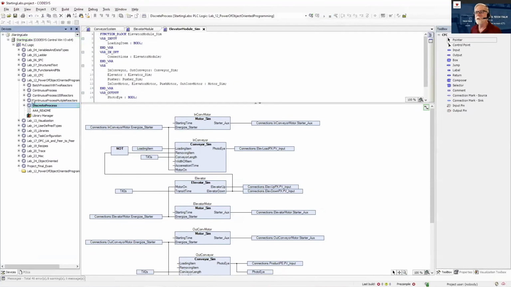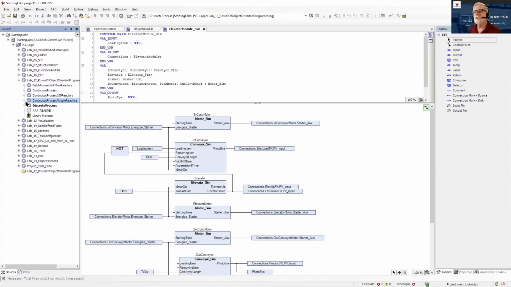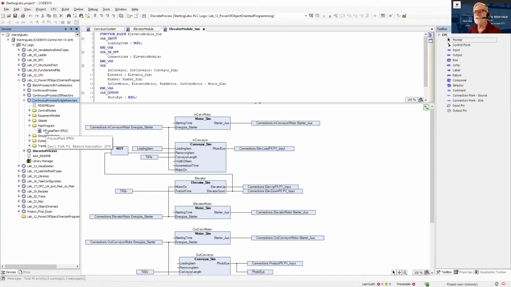offline here. Let's just show you this one, continuous process with multiple reactors. Let's look at this one. So this is also showing you the beauty of 61131. I don't need a different language for doing continuous process. Same language, same tool, same everything. I don't need to learn two things like we used to in the old days when we had discrete languages and continuous languages. Nah, don't need that anymore.